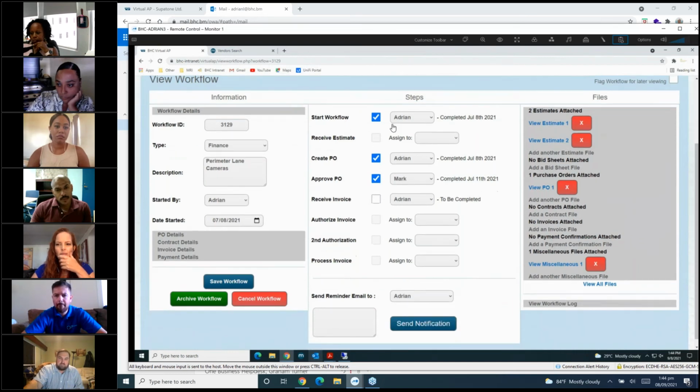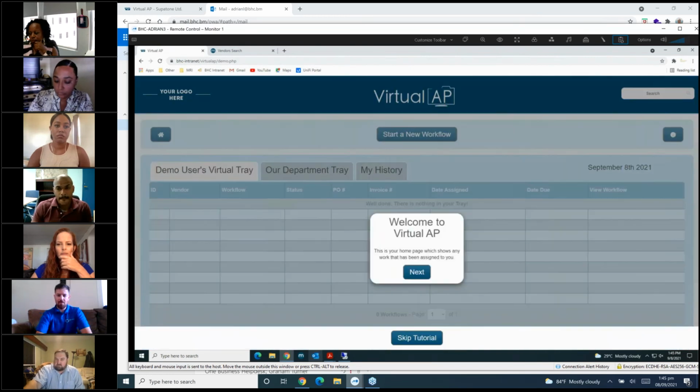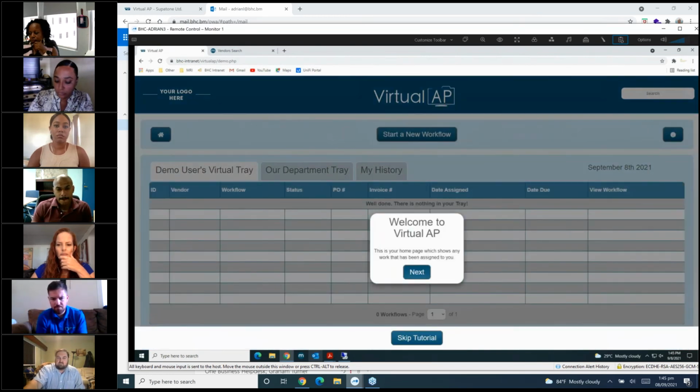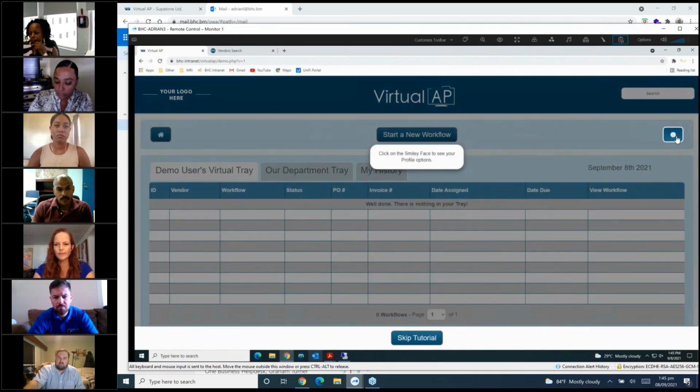And again, just by this middle section here, it goes through what we call a workflow. So we start with the workflow, we get any estimates, create a purchase order if that's necessary, and then somebody else may have to approve it. Right now we're just waiting for the invoice to be sent. So this is kind of how it works. What I can do is show you a quick demo. I know we're short on time today, but this walks you through all of the different functionality that Virtual AP includes.